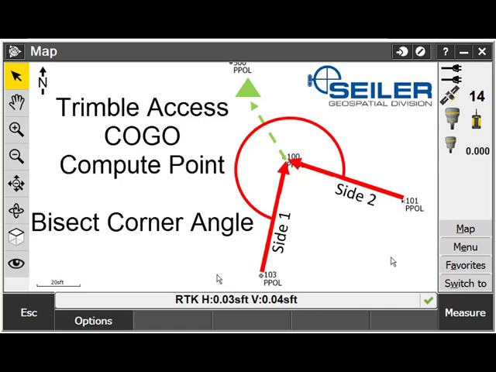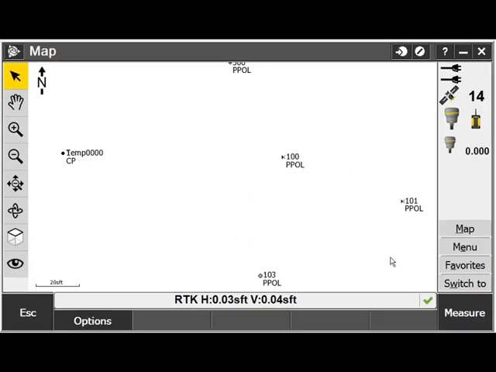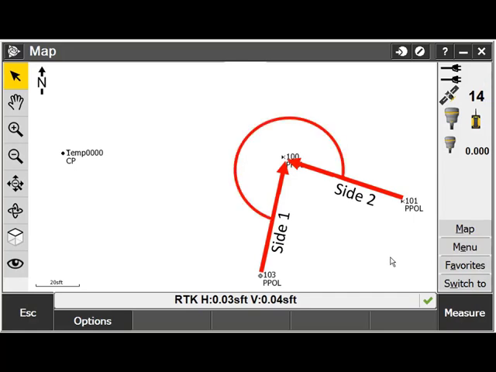We're going to talk about a bisecting corner angle calculated in the field using three measured points. Here's an example using three power poles. So we're going to take those three, bisect the angle, and calculate a guy pole to the northwest.